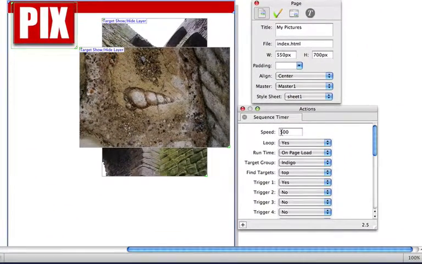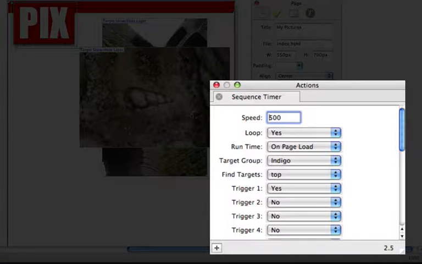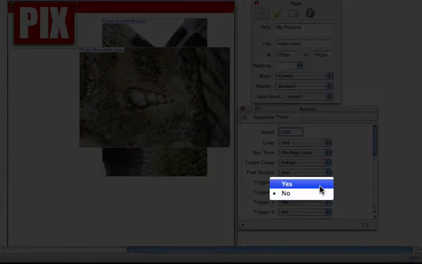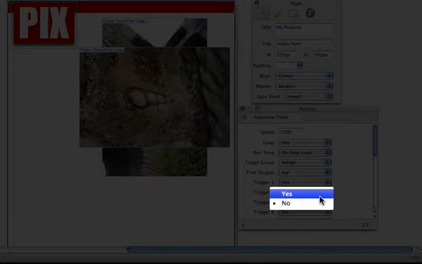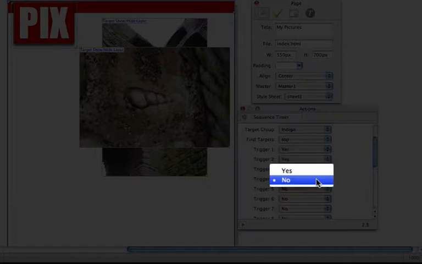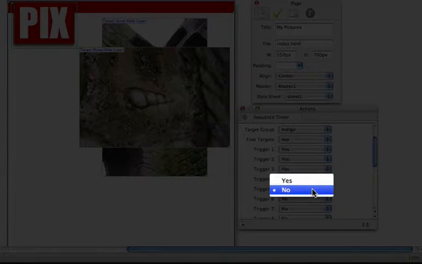In this instance the speed determines how long each image is going to show for, and this is in milliseconds, so we want about 1.5 seconds for that. Let it loop and let the runtime start when the page loads. The target group we've used is Indigo. For each of the images I want to show I need to switch the trigger number on, so I'll select yes for triggers 1 through to 6 in the Actions palette.